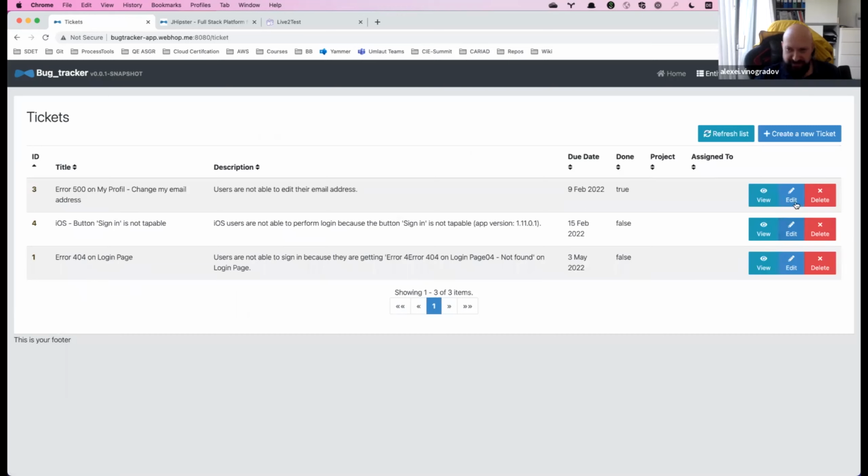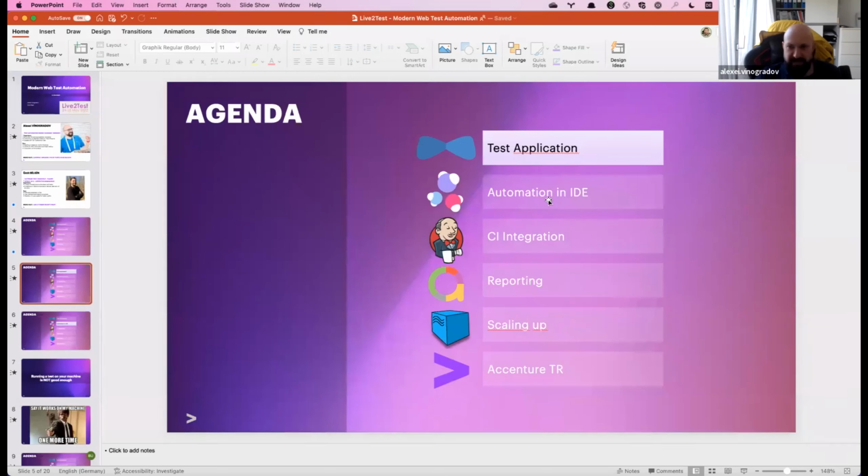Okay, so that was it about the test application, and let's continue with automation. Okay, I don't think it was worth just showing this slide. So we will automate our tests with a library called Selenite. So Selenite is a wrapper library over Selenium. Selenium, as you may know, is more of a low-level instrument, which also allows you to do testing.